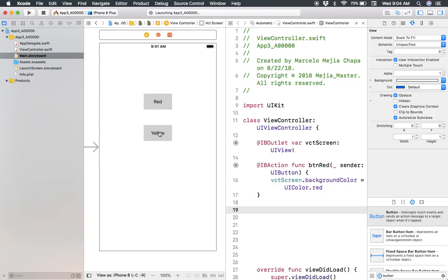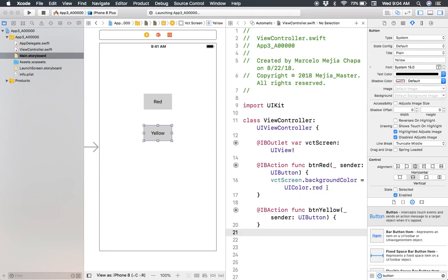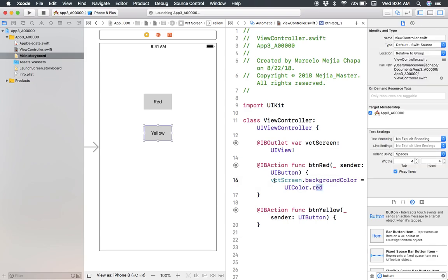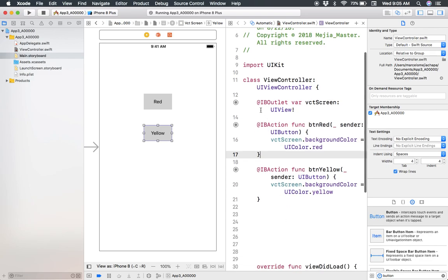Okay, well, that's still loading. I'm going to continue. We'll click and drag, same as always. Action, it's going to be button yellow. Type, UIButton, connect. As for the code, this code is the same thing. It's going to call the object VCT screen, which I named here, which is the background. Its background color, which is the attribute, and I want to change it to red. So I can copy and paste this inside the code for my button yellow. Okay. And instead of red, let's see if yellow works. Yeah, yellow works. Perfect. So now I have three connections: the background, my red, my yellow, and I'm missing my blue.